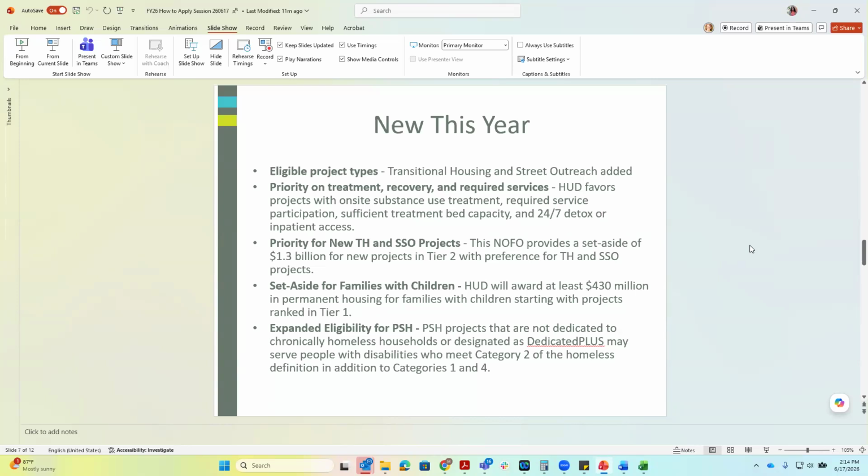The other new priority is they are prioritizing new projects. This NOFO, for the first time, provides a set aside of $1.3 billion in new projects for Tier 2, with a preference for transitional housing and support services only projects. So they are prioritizing those project types and want to see increased competition and therefore setting aside funds specifically for new projects rather than renewals.